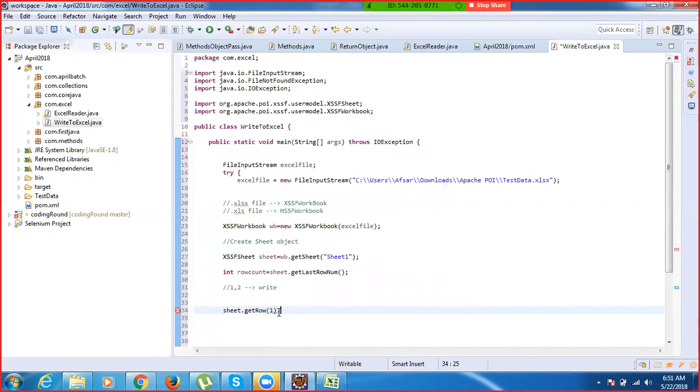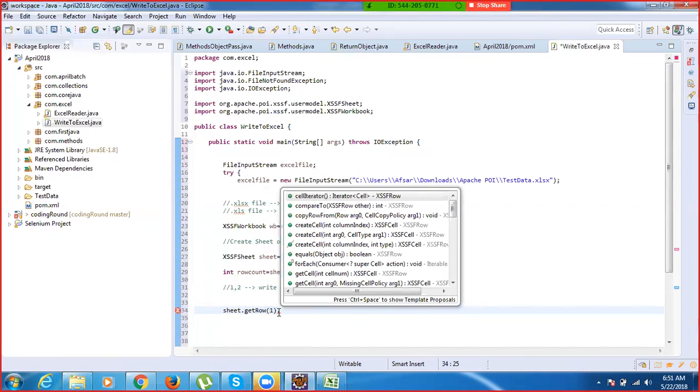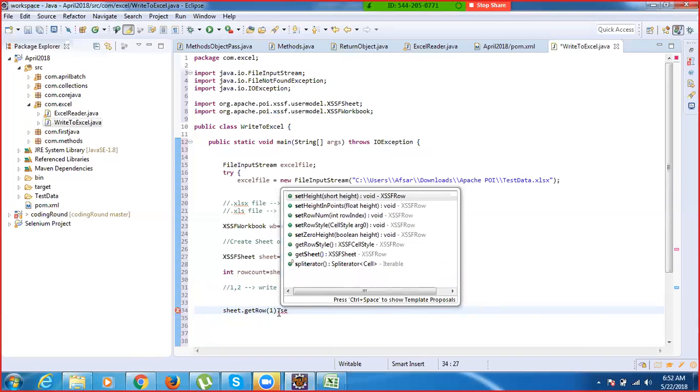dot. Okay, do we have to get the cell? Because we are not going to get the data from the cell. We need to write the data to the cell, right? So what we need to do? Hmm, we need to set cell value, right? Dot set cell value.